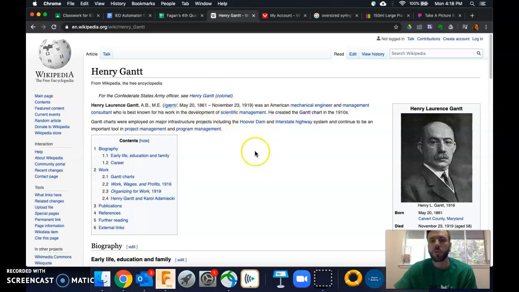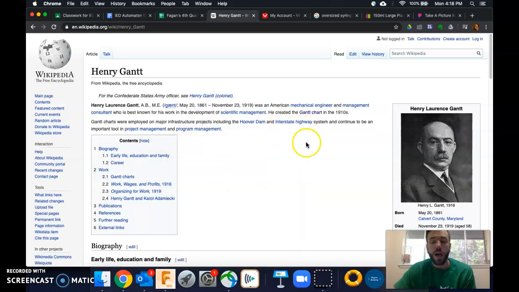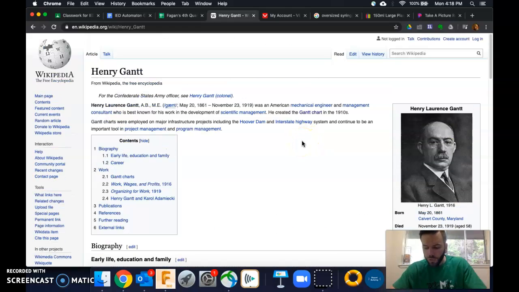All right, and of course, the Gantt chart is really helpful for project management. Ooh, this is cool. Gantt charts were employed on infrastructure projects like the Hoover Dam and interstate highway system. So very cool. Yeah, just wanted to recap that.